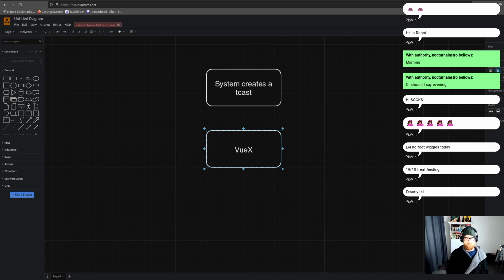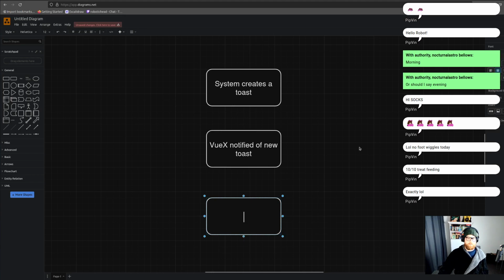VueJS notified of new toast. VueJS modifies. Oh, this is also a thing. In this sort of case, yeah, all right. Exclude this. I am just going to draw it.